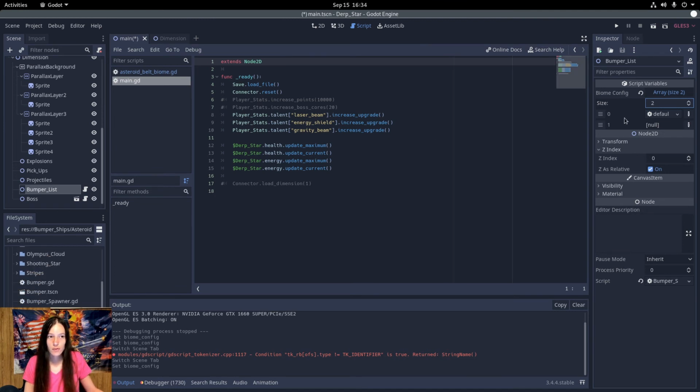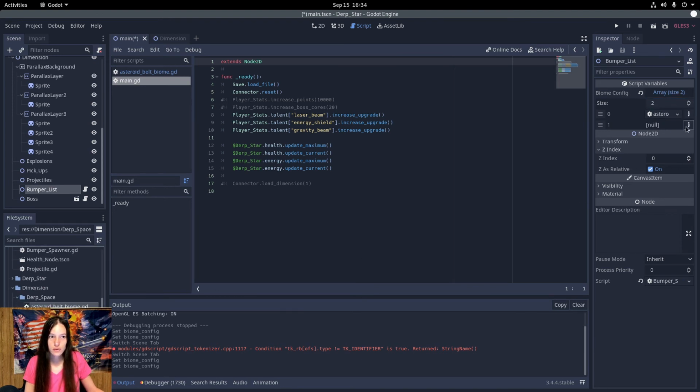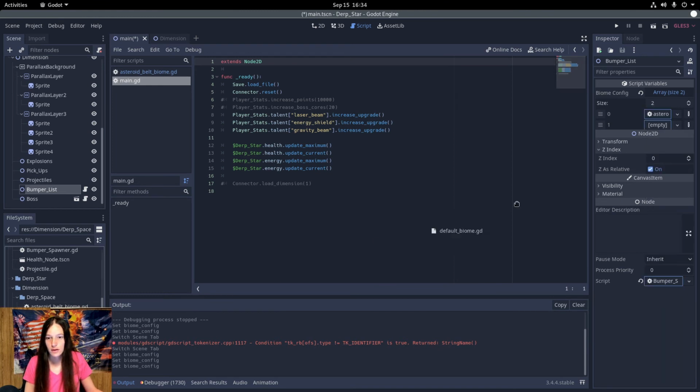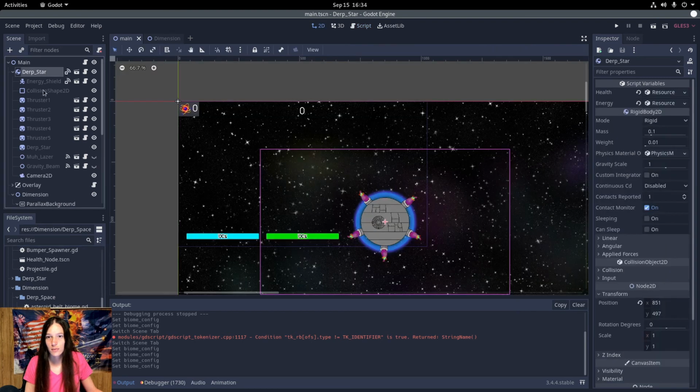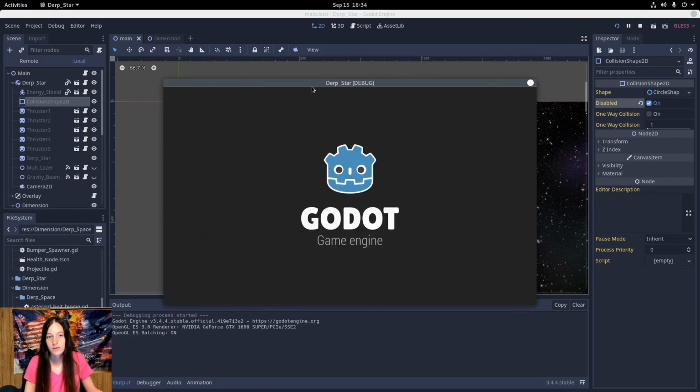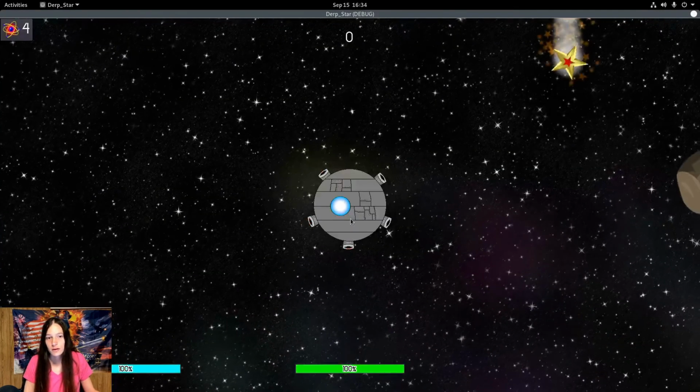So now in the main class, I can increase the bumper list biome size, and I want it to check the asteroid belt first. So I'll drag that into 0 and then make the first an object and add the default biome there. And then I'm also going to disable the Derp star collision box just so it's easier to demonstrate.